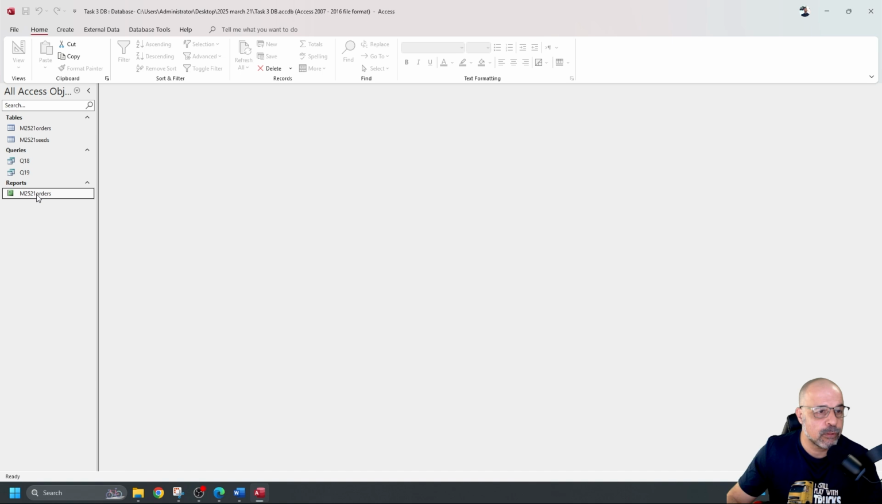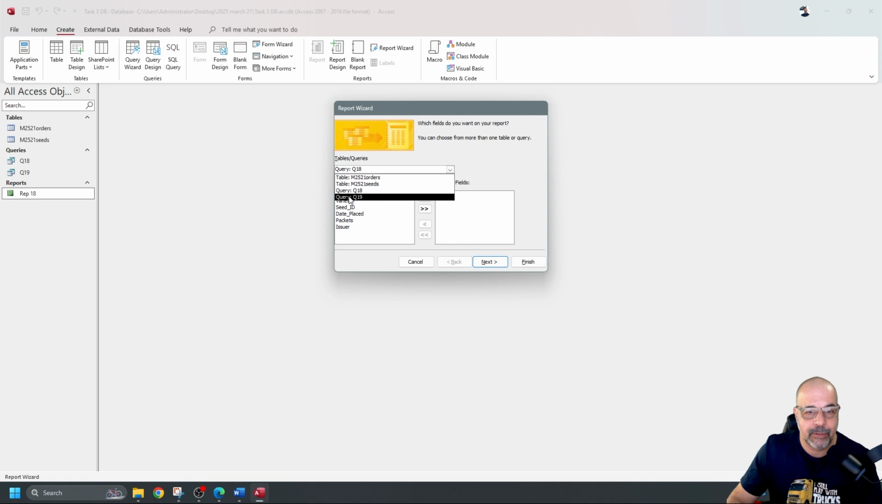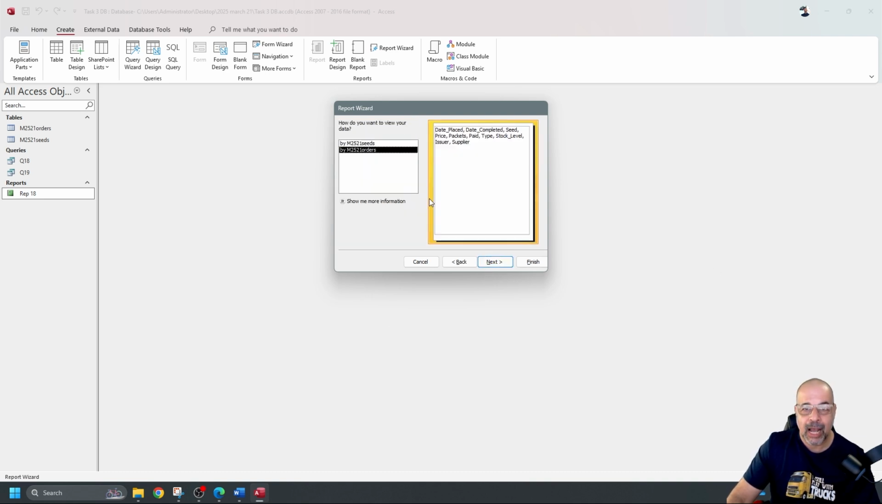This report was from the first one. So I'm just going to right click and rename that and call that report rep 18. So I know which report that is, just in case I need to go back to it. And now I'm going to create another report. So report wizard, I'm going to choose query 19. I'm going to add everything. Everything is in the right order. So I'm going to go to next. I don't want any grouping. It didn't say anything about grouping, so no grouping.